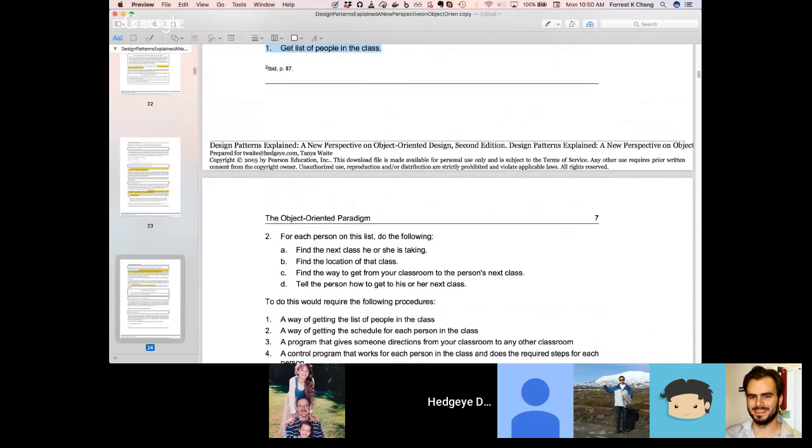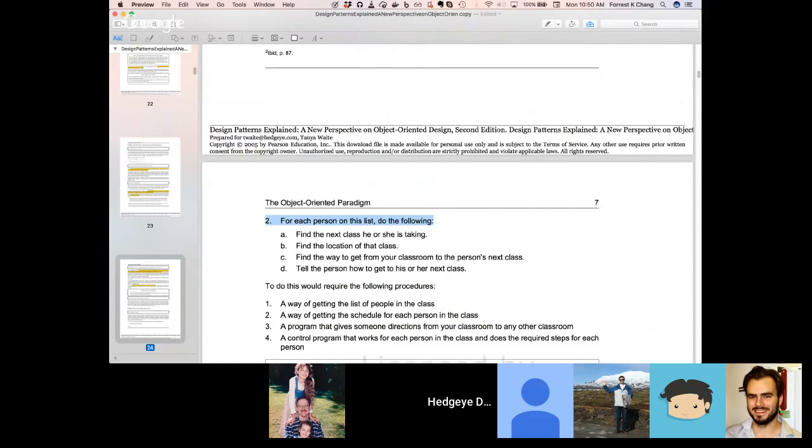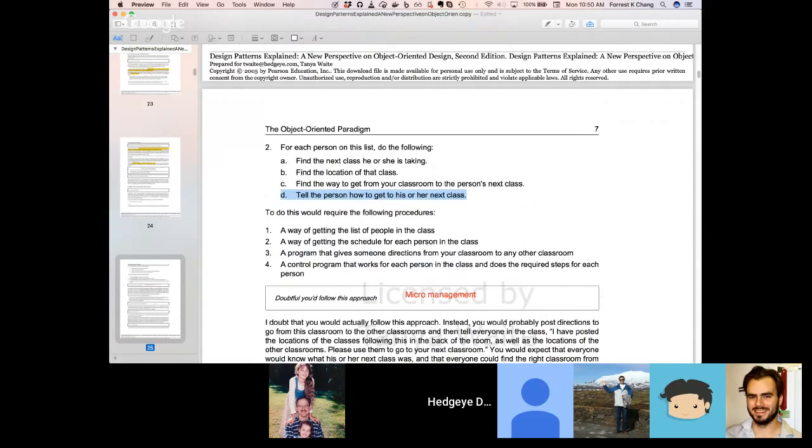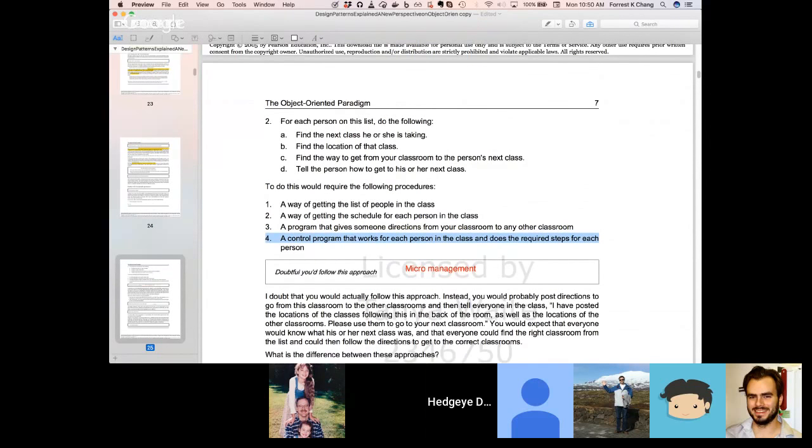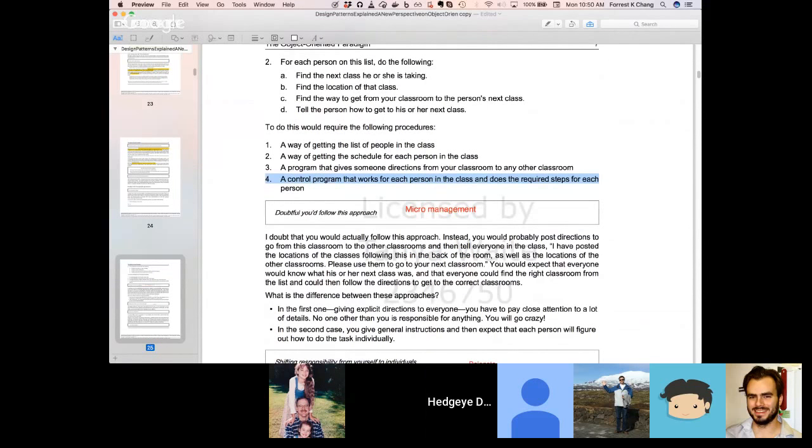For each person in the class, do the following: find the next class they're taking, find the location, find the way to get there, tell them how to get there. So then we need the following procedures: get the list of people, get the schedule for each person, get the directions from your classroom, and a control program that works for each person in the class. Doubtful you would follow this approach.